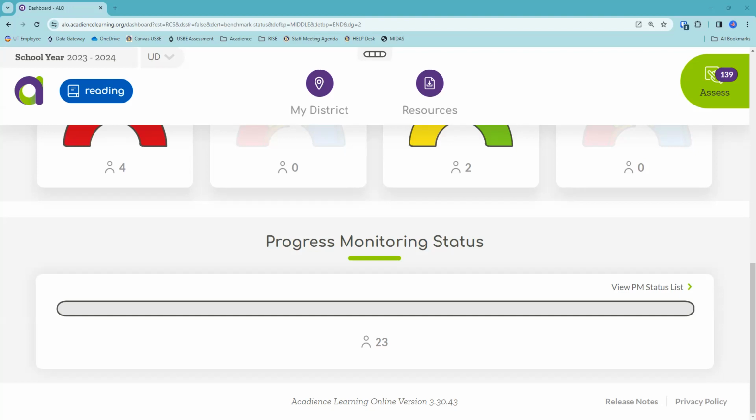Students who are at benchmark are less likely to be proficient on the RISE assessment in third grade. And it doesn't mean that they can't read connected text, but it just means that they struggle with some of those higher order comprehension questions to be able to answer those within the RISE assessment.